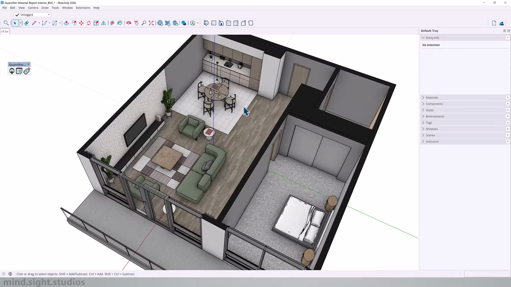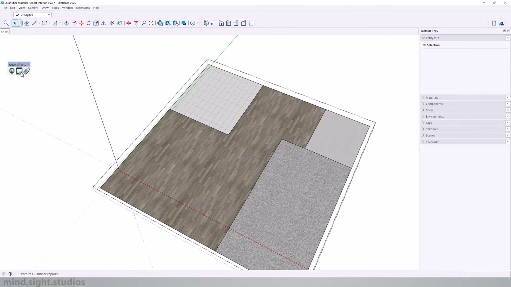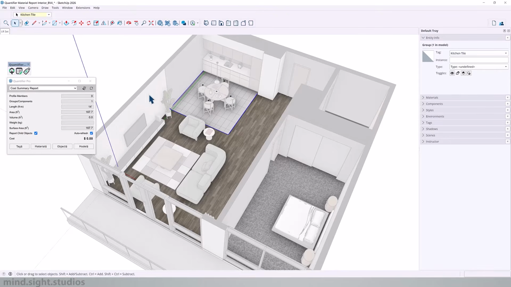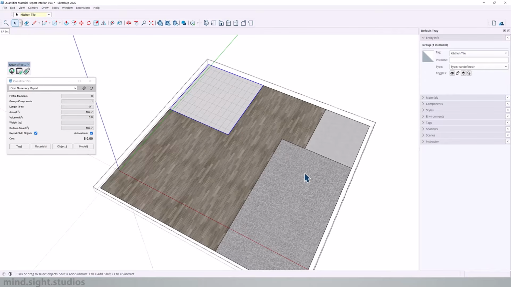Quantifier Pro can provide all of this information with a few clicks. So you want to open the Quantifier dialog, and the moment I select my kitchen tile, I get to see all the basic information. So I get my area, volume, and weight if it applies, and surface area if I select more than one group. And I get to do all of this without going deep into the group to select the surface. And if you want the entire area of your floor surfaces, just hold Shift, select all the other groups, and you have that math done for you. So this is a total of 1,071 square feet.